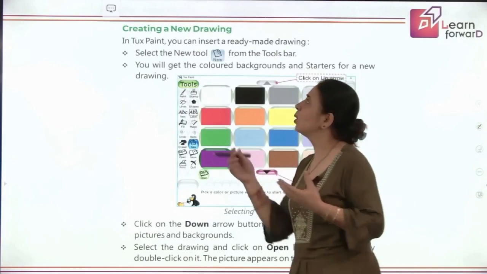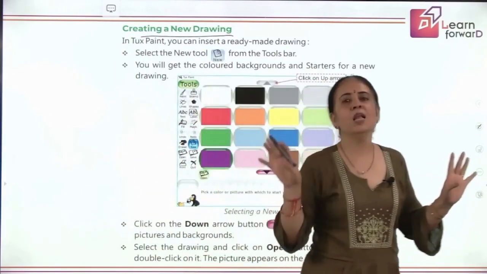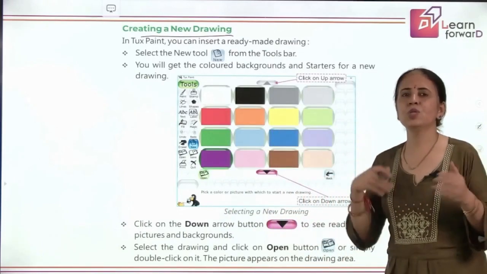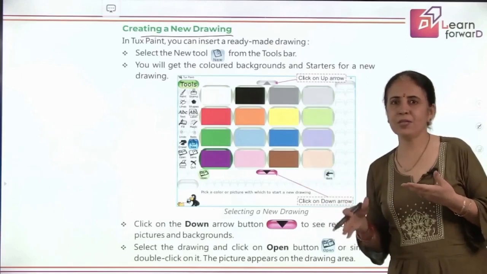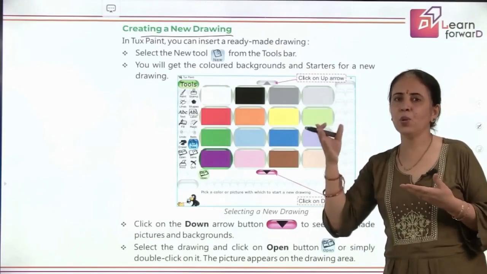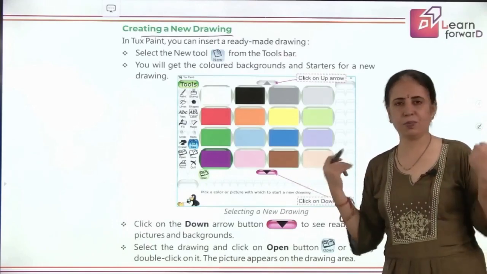Okay, and now we come to how to create a new drawing. So now as you are familiar with the screen, we are going to start with drawing. So I'll give you the tips, the step-by-step instructions, on what you are going to press so that you are ready to draw on your Tux Paint.